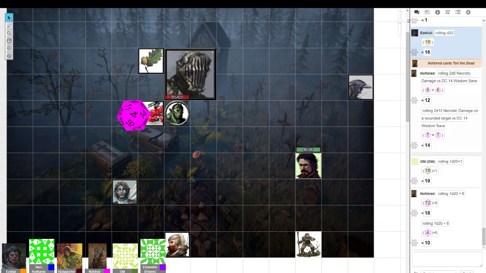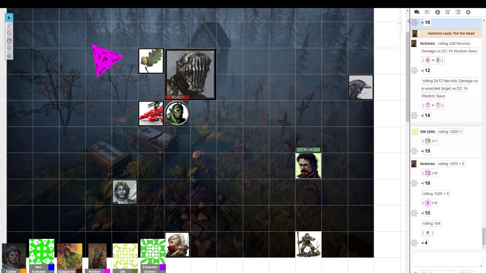Blessed. D4. Yay, D4. 22. So 22 hits. All right. So this is upcasted, so it's a 2d8 force damage.